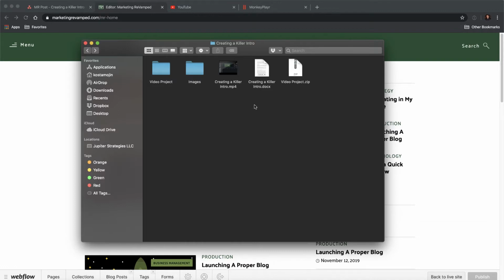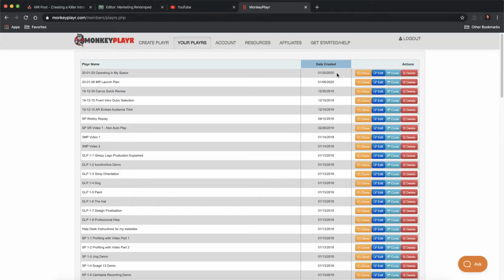So there is some utility to Amazon as far as displaying the videos. At present, with me using Monkey Player, it's heavily reliant on Amazon S3 for storing the video. It just pulls it and displays and plays the video for whoever's watching on the website, as well as pulling the splash image. So I'll show you that mechanic in just a few moments.